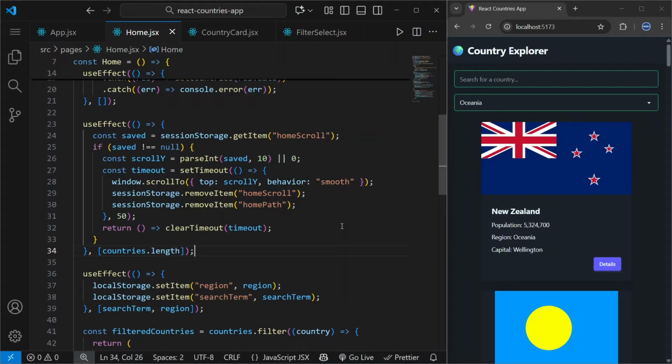Now it's much more reliable even when the data loads asynchronously. The scroll position always gets restored correctly. So the main idea is that request animation frame restores the scroll too early, while set timeout gives React enough time to render before scrolling. That's why this approach works consistently. So I saved this file, and now let's test it.